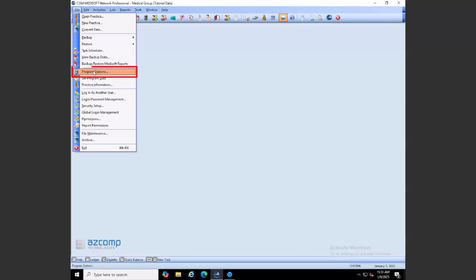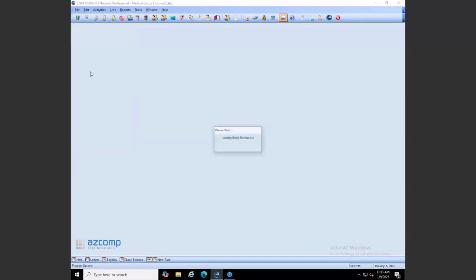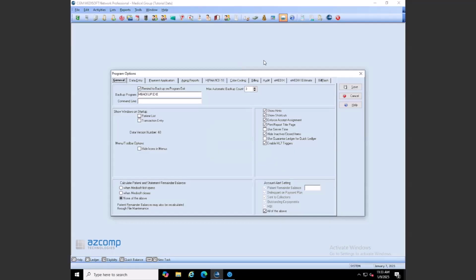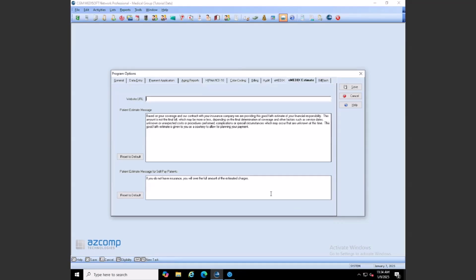You access that by going to File and then Program Options. And then once in Program Options, you're going to go to this eMEDIX estimate. And you'll see here at the very bottom of the tab, it says Patient Estimate Message for Self-Pay Patients. So you can customize this to whatever you'd like. Right now, the default is if you don't have insurance, you will owe the full amount of the estimated charges. You can put your contact information there if you'd like, any additional details. It'll be like a general message that shows up for each one of those patients who receive that.